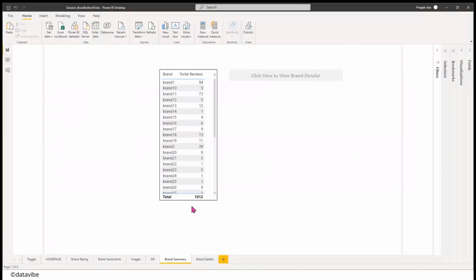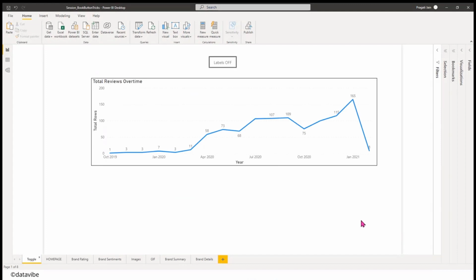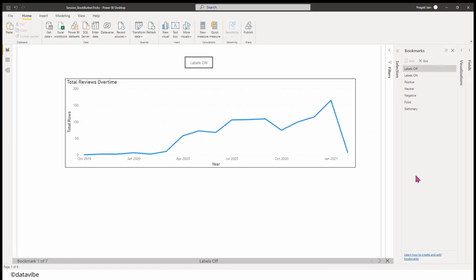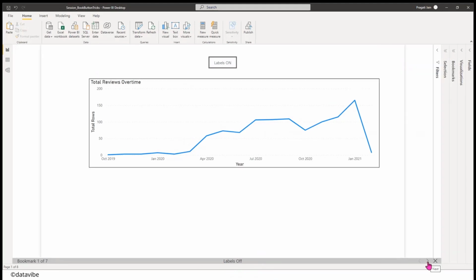First, as we have created a few bookmarks, I'll show you there's something called bookmark slideshow in Power BI. When you open the bookmark pane, there's something called View. If you click on that, it shows you a slider or a navigator at the bottom of the page. If you click on that, it shows you all the bookmarks in the order you created them.